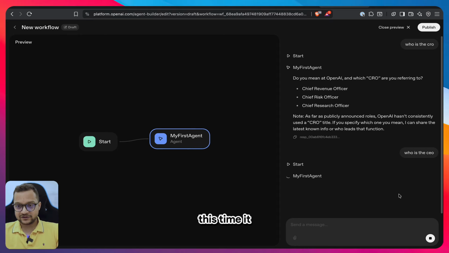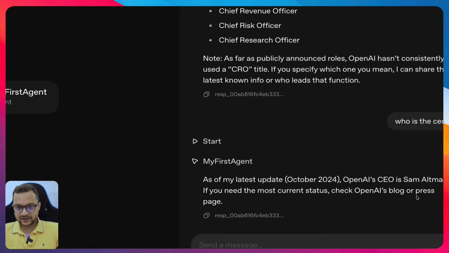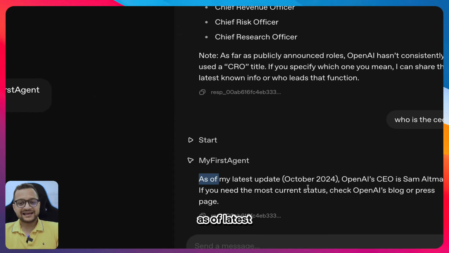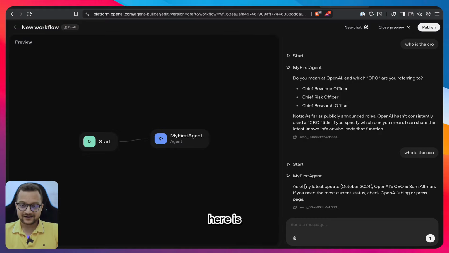Now this time it should give me Sam Altman as the name, and you can see yes, but it says as of the latest update October 2024, because the model we are using here has a knowledge cutoff of October 2024. How can we fix it?